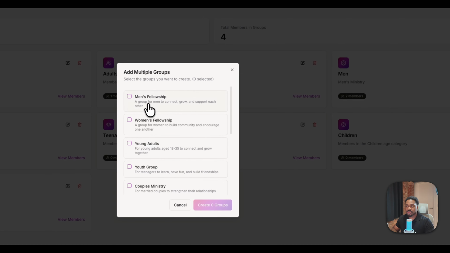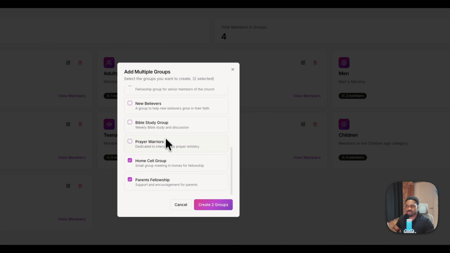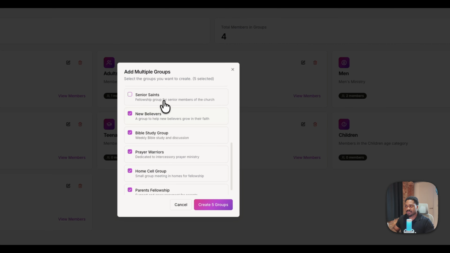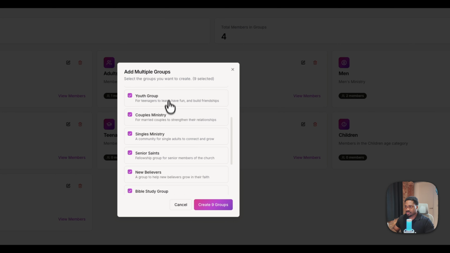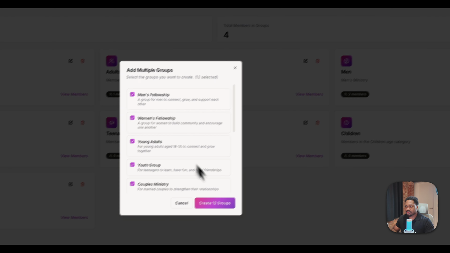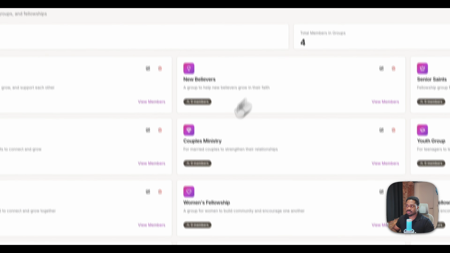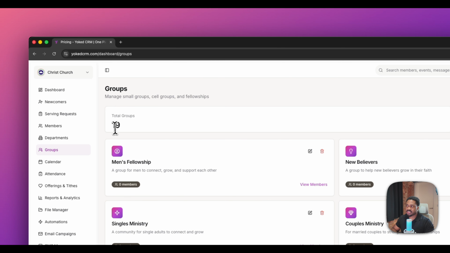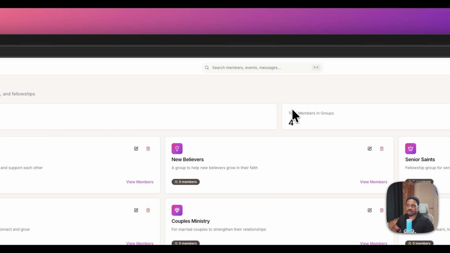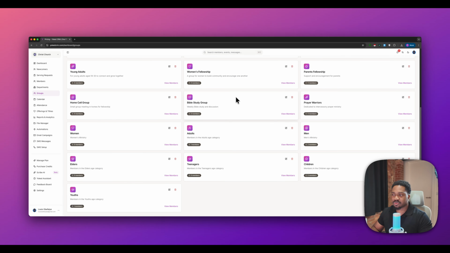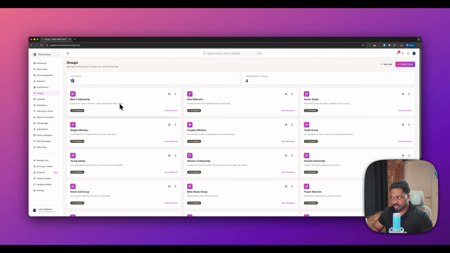Same as the other thing, you can bulk add as well. So what I'll do is I'll add some just to show you. All these groups will just come in. So we've got a total of 19 groups and a total of 4 members in groups. And I've got all my groups defined there as well.